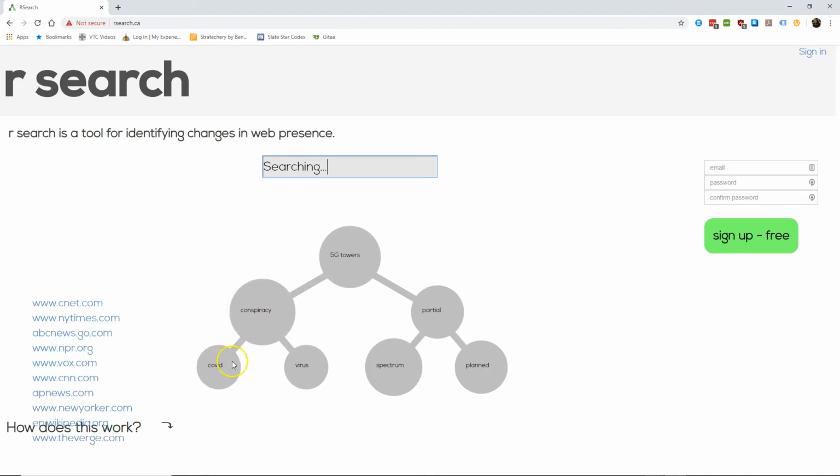Conspiracy, that's a good one, and COVID, obviously, and virus. So you can see this is like a direction here. These topics are related to 5G towers through this. Whereas here we can see that there's not so much conspiratorial content. This is more just about radio emissions. And you'll see some links popping up in the lower left, and those are the sources for this keyword.